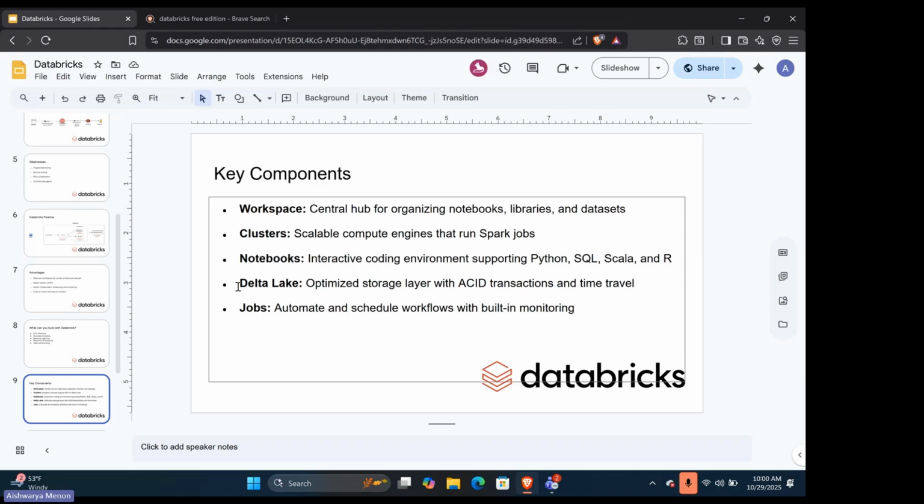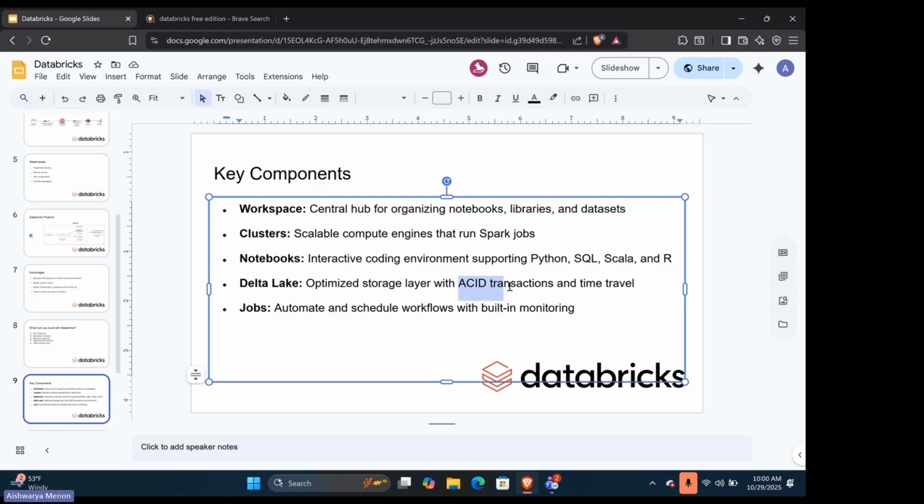Then you have something called Delta Lake, where all the data sets will be stored, and it also supports ACID transactions. And then there are jobs. Jobs are basically for automating your pipelines. If you create a pipeline, you can automate it using jobs, you could also schedule the workflows, and you can monitor it as well.